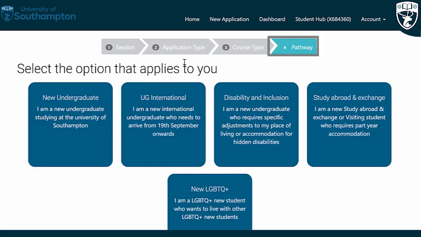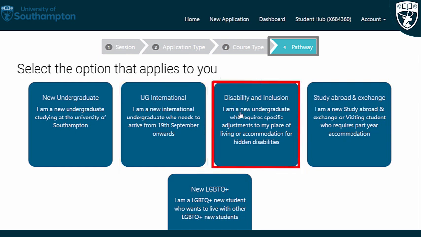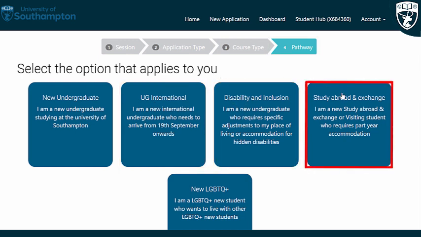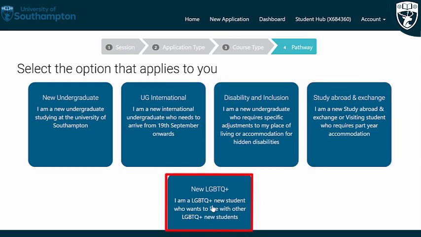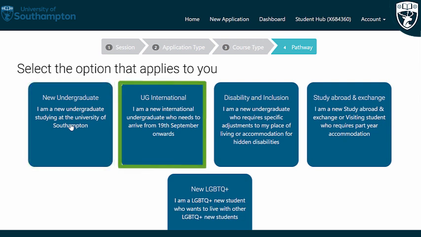When selecting undergraduate, you will see a screen with 5 prompts. These are New Undergraduate, Undergraduate International, Disability and Inclusion, Study Abroad and Exchange, and New LGBTQ+. New Undergraduate is for home students, with International being the section to click if you're going to study with us from outside the UK.